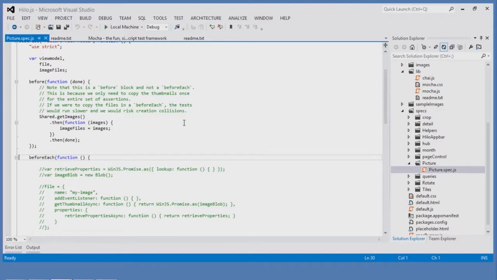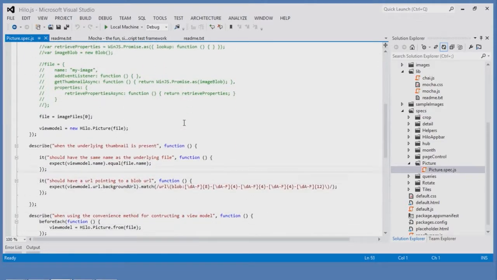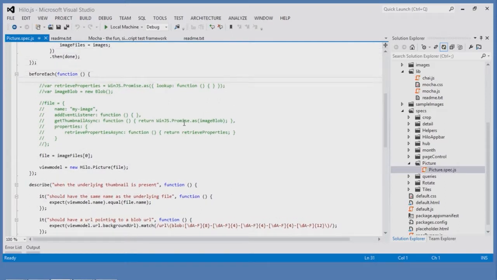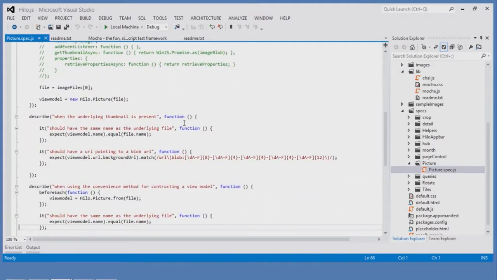We're not loading the actual images on the user's computer because we can't count on that data being there, as in our case. And I love that there are really good comments in each of these. Before each of the tests, we want to get a file here, and we want to create the view model, and then we want to create a number of tests. And remember, these tests are assertions. So we're describing a test and saying when the underlying thumbnail is present, it should have the same name as the underlying file. That's one of the tests that we want to assert.